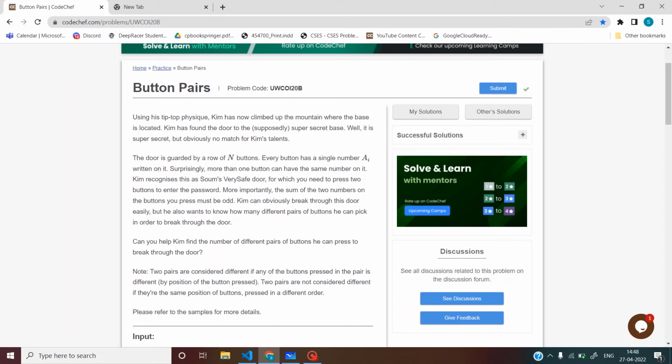So hello folks, today we are going to solve this problem, Button Pairs. In this problem, Kim has to open a door and the door contains n buttons, and each button has a single integer a_i written on it. So Kim has to choose two different buttons such that the sum of values written on the buttons is odd, and that's how he's going to open that door.